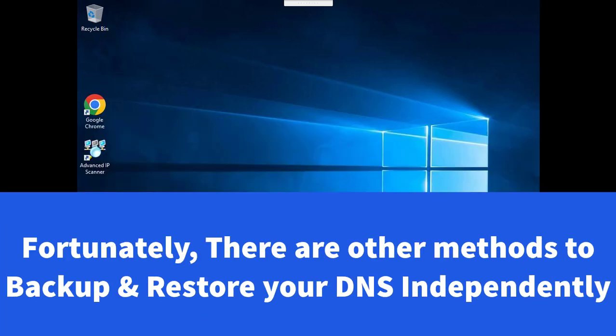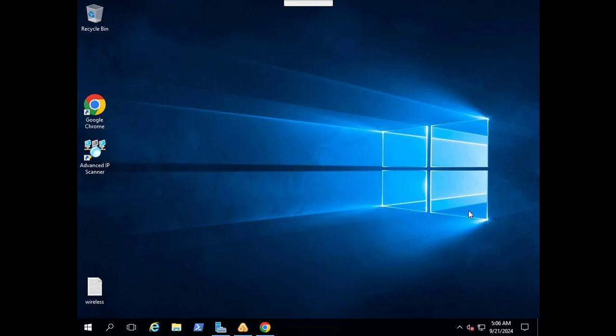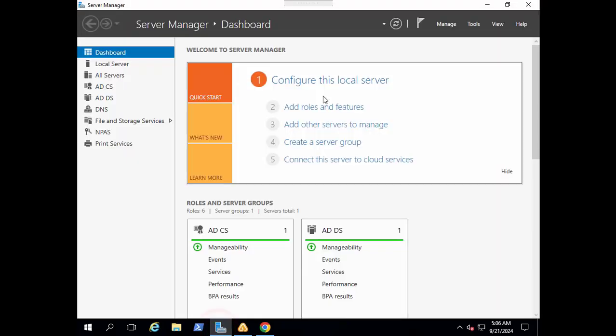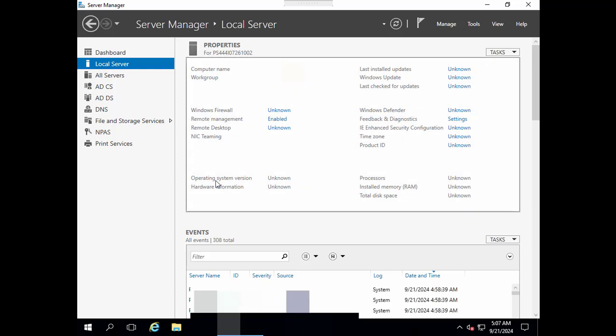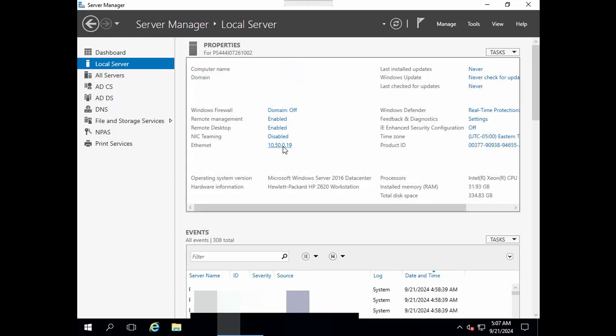Fortunately, there are other methods available to back up your DNS server independently. We can use PowerShell and the DNSCMD.exe command to back up and restore Active Directory integrated DNS zones. We have a single Active Directory domain controller here, and this server has been assigned a local IP address, 10.50.0.19. Let's go to DNS.